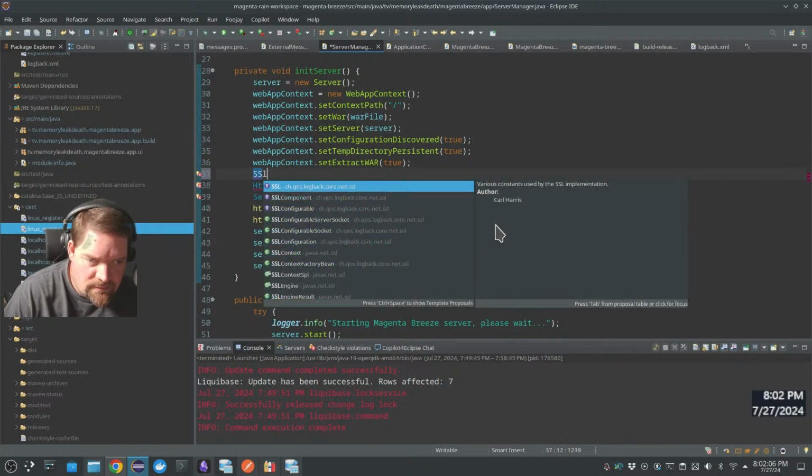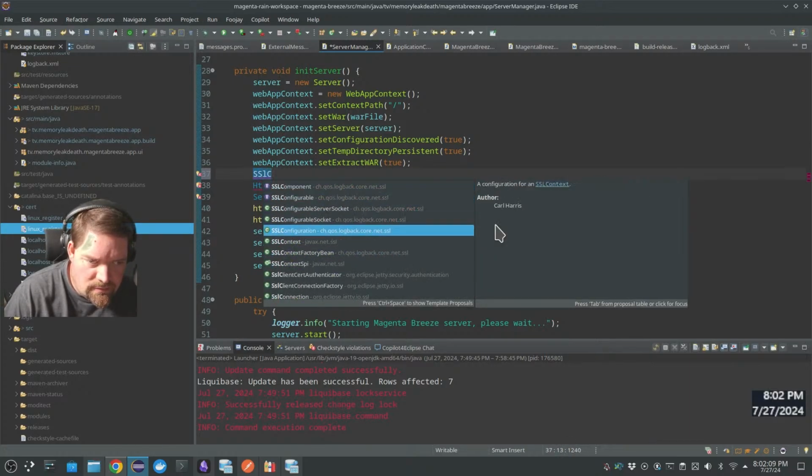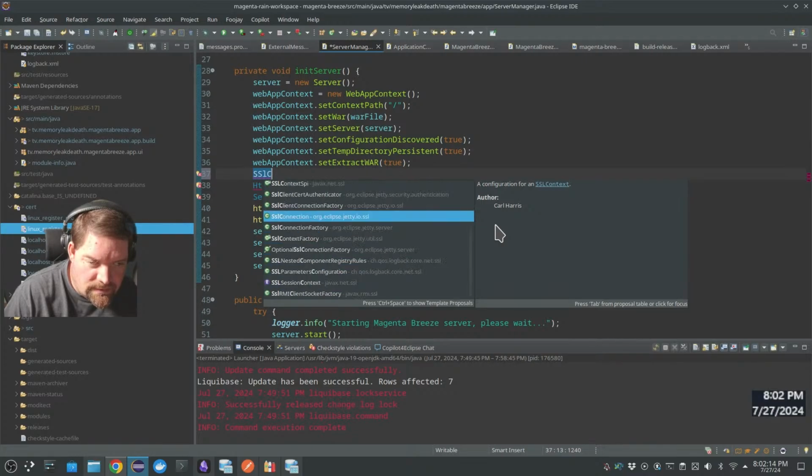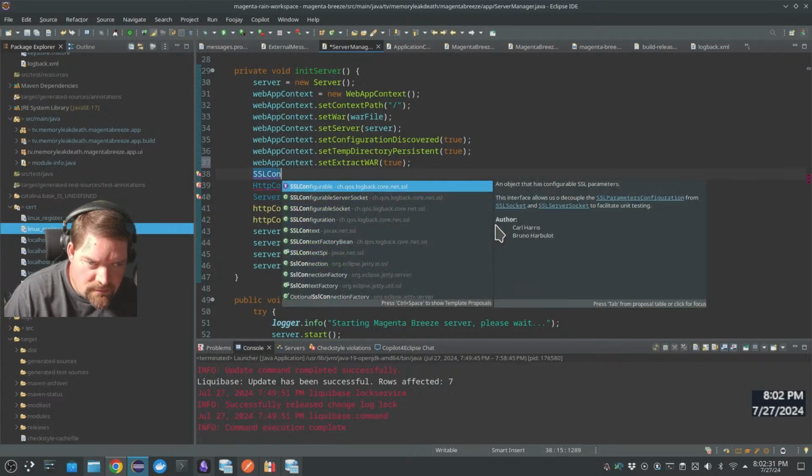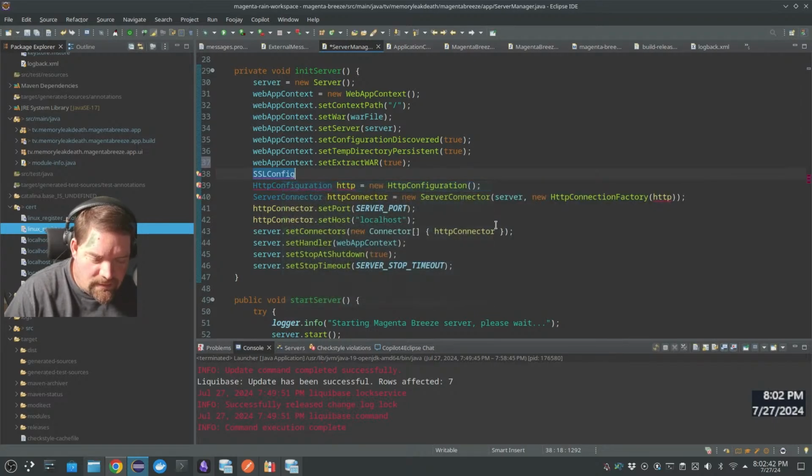SSL configuration. SSL connection. Wait. SSL configuration. No, there isn't one. That's live back. Okay.